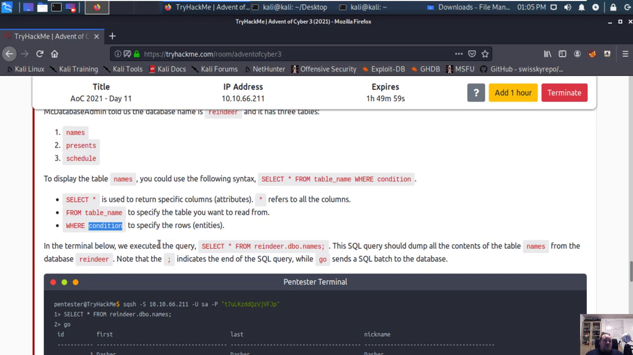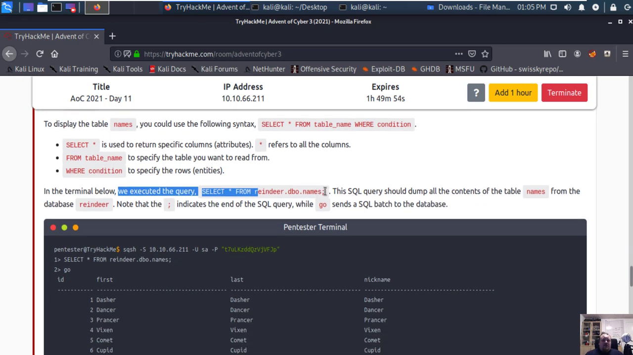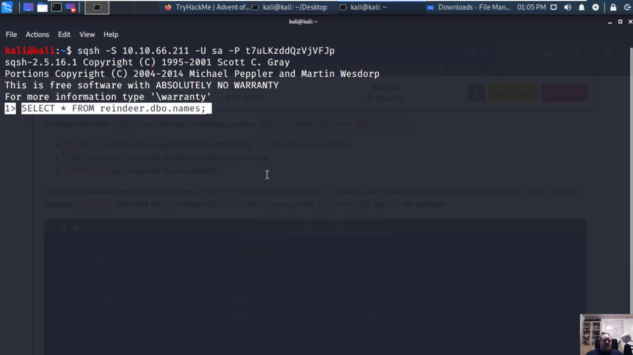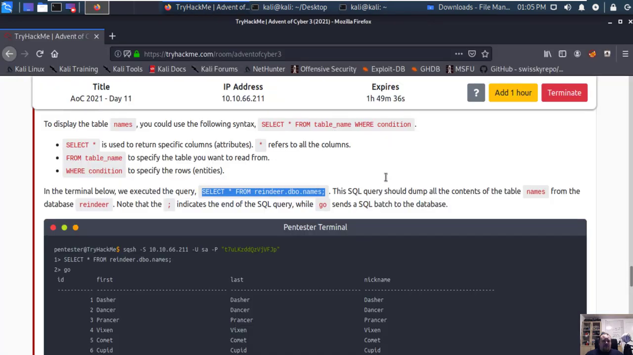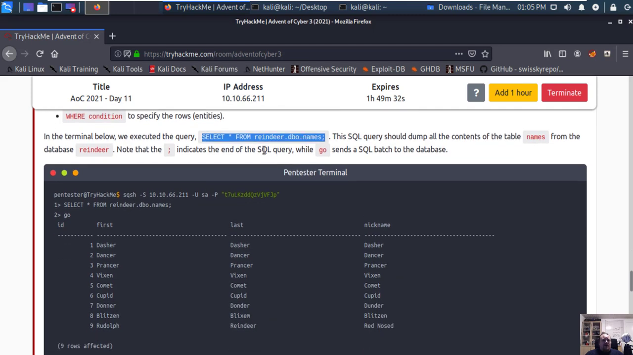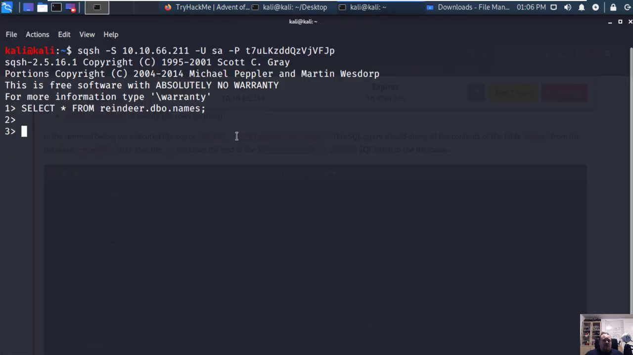In the terminal below, we execute the query, select all from reindeer DBO names. So if I took this and pasted that into the window, pressed enter, it will not do anything because, well, I'm pretty sure that we need to do something more than just pasting in the actual SQL statement. So I think they want me to write go. So let me just write go.